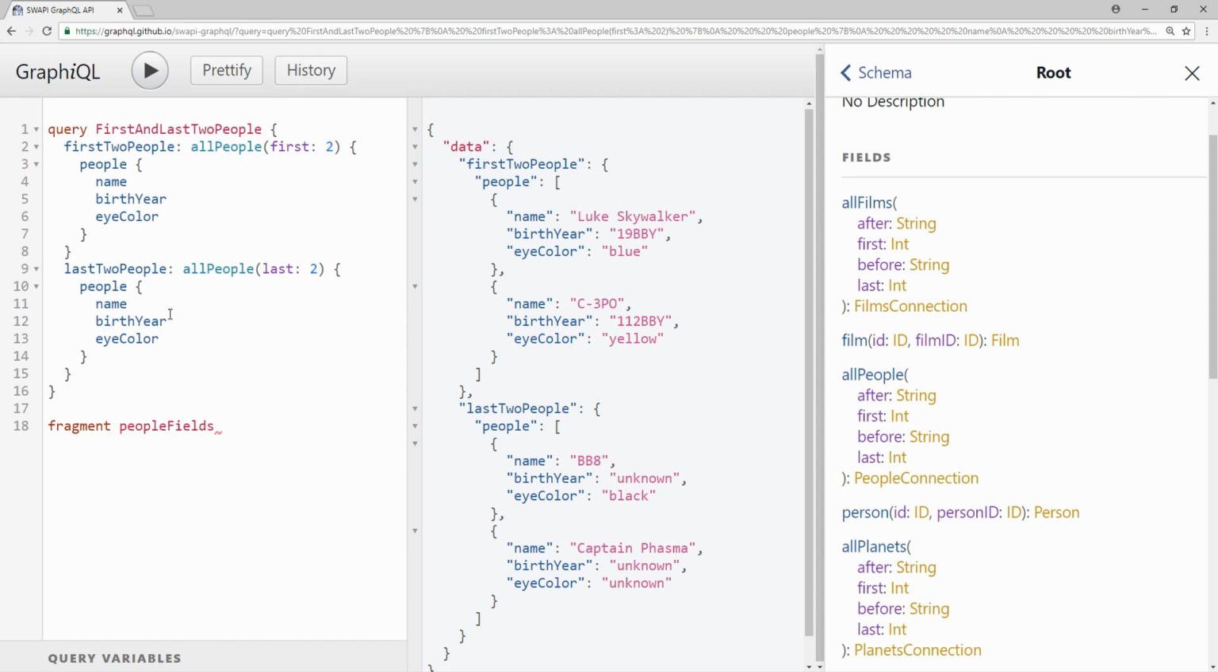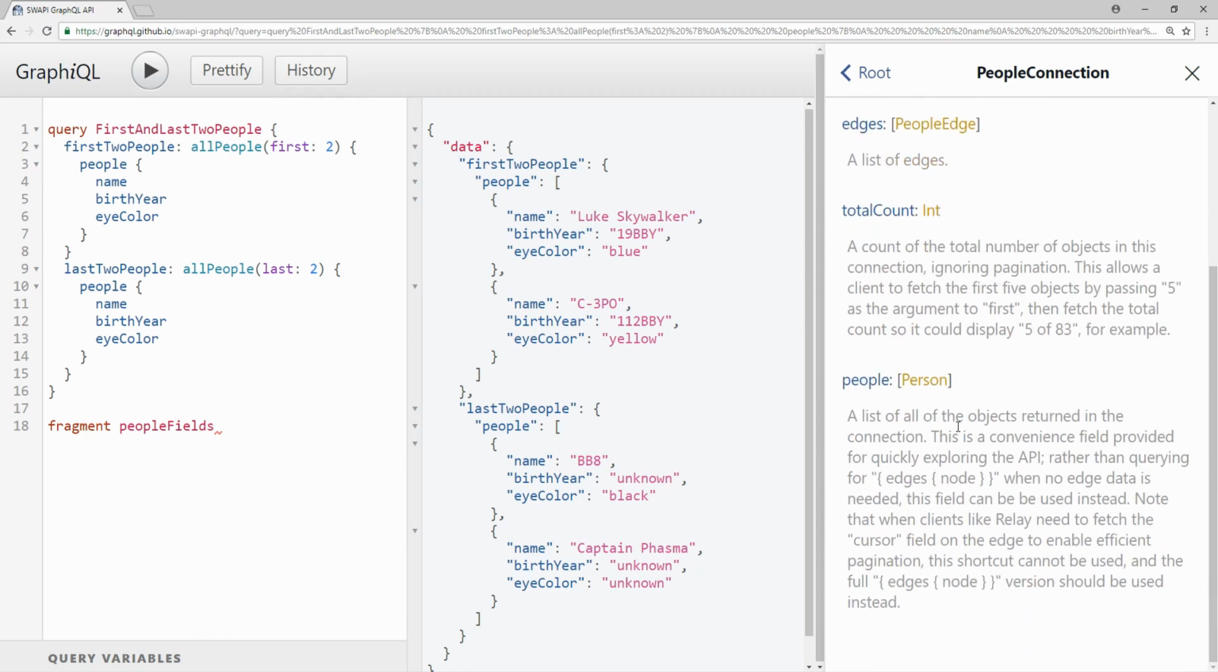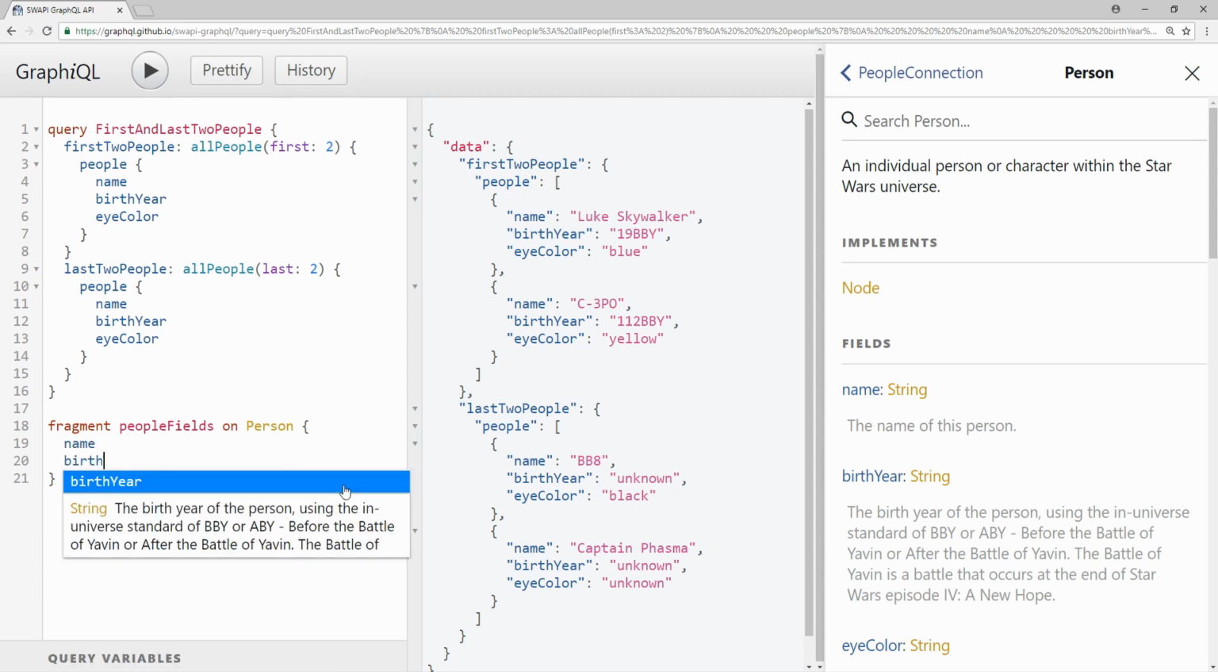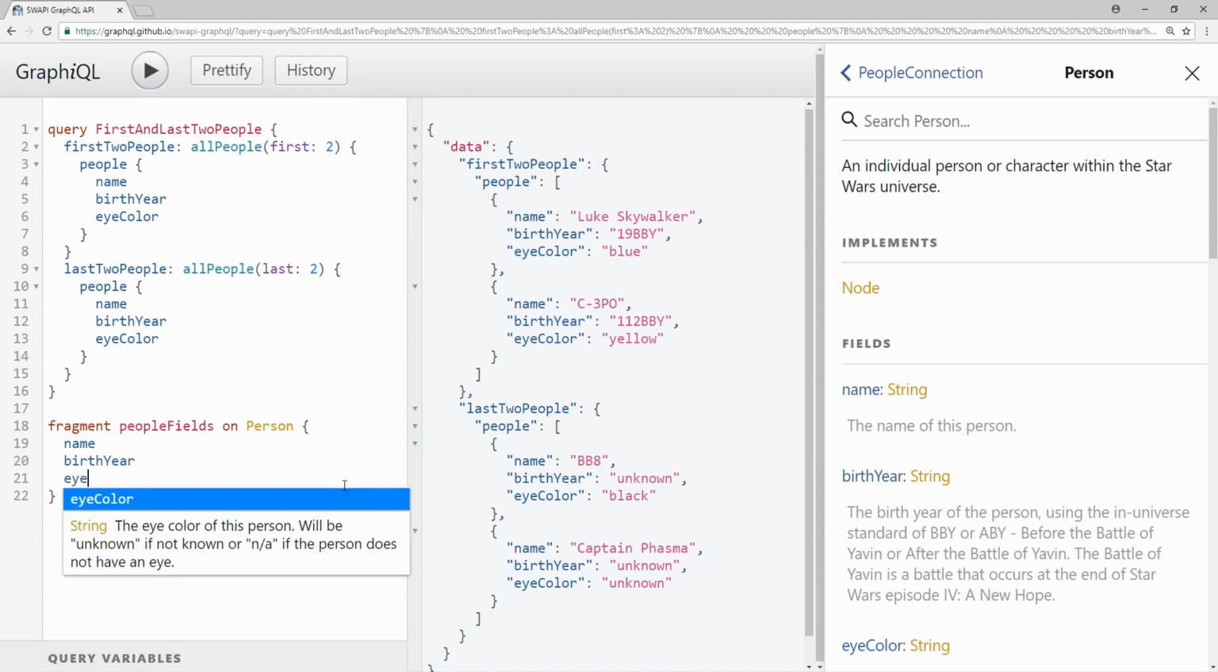And now we have to specify on which object we're going to use this. If we go back to our people connection and look at people, you see that this is of type person. So that's what we're going to use. Fragment peopleFields on Person. And now just type in all of the fields we wanted. So name, birth year, then eye color.